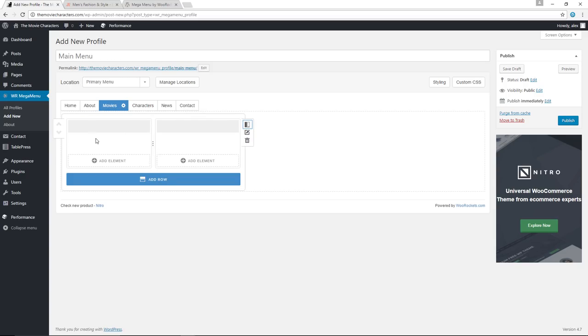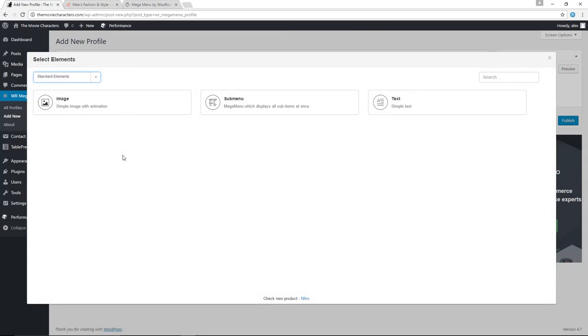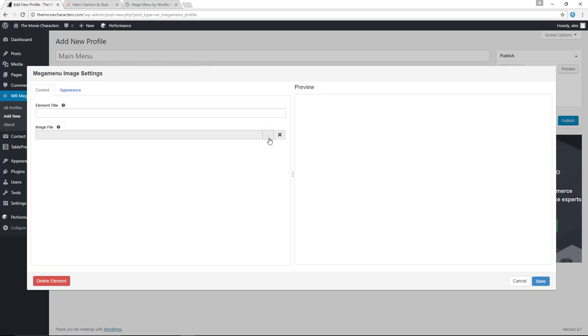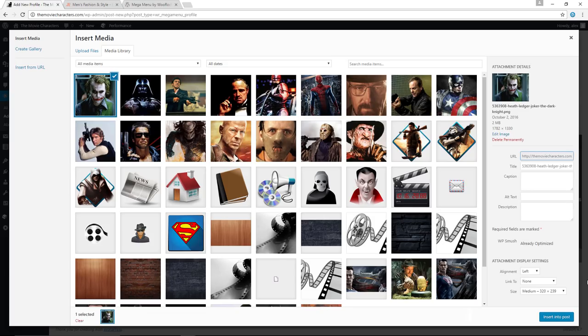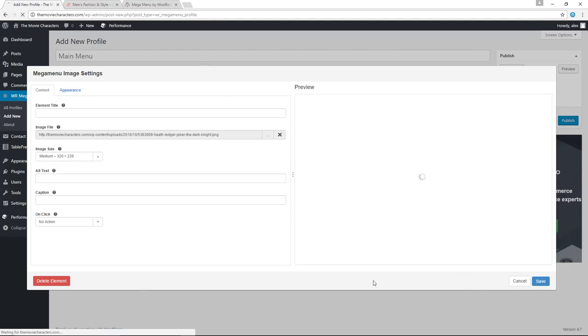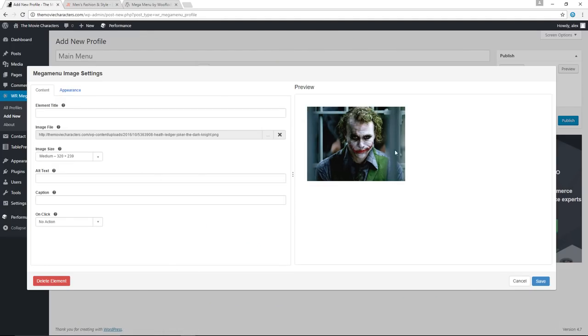So here I'm going to add my very first element. When it comes to adding elements, there are three types you can add. You can add an image, a submenu, or even text. I'm going to add an image, so let's go ahead and add a very first image. Okay, let's see, what can we add over here? Let's just go with the Joker for now, Batman's best friend. Alright, so here's the preview, and we can change the size as well. I'll just stick with medium for now.